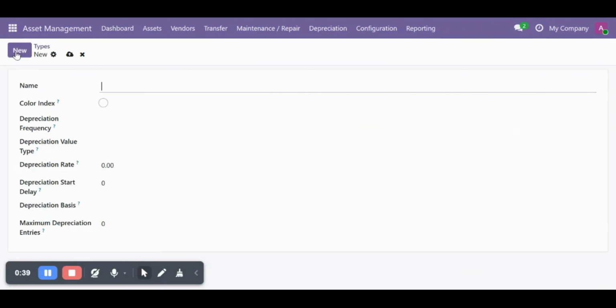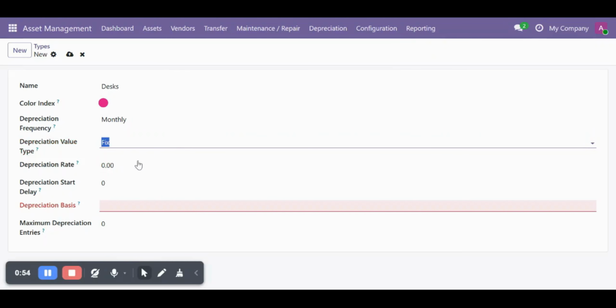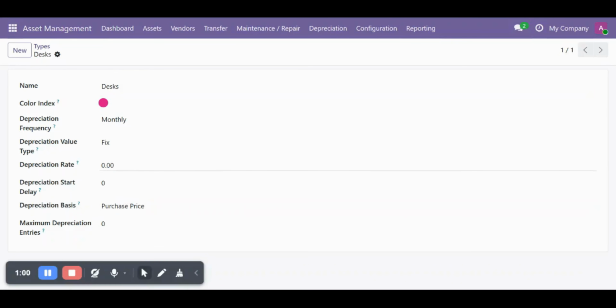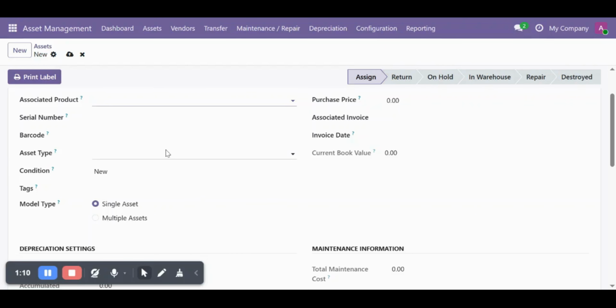Here you can create a new type of asset. For me it will be desks. You can also select a color index. Then there are some required fields that need to be filled. Once we save it, you can see this desks in our types while creating an asset. Whenever we create a new asset, you can just see this desks, so you can select this.